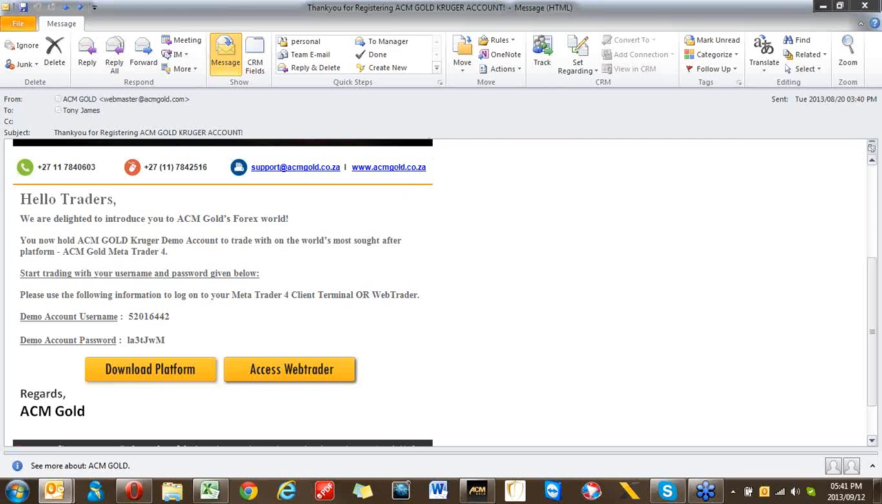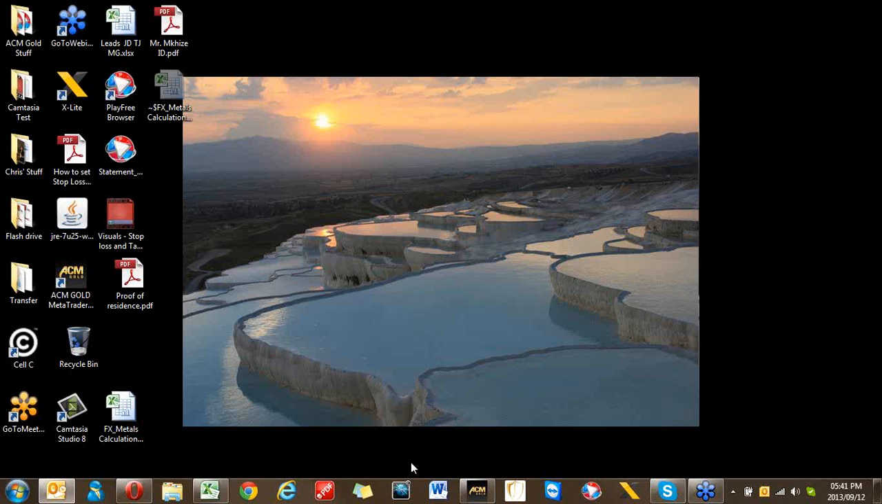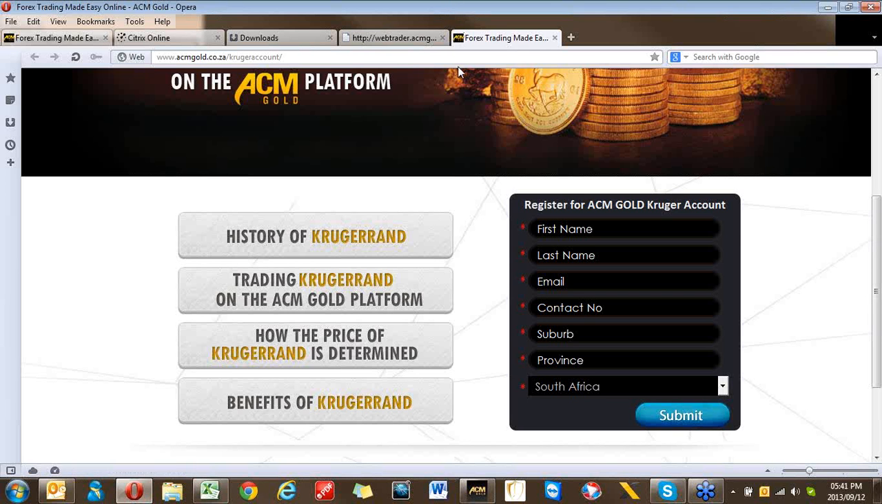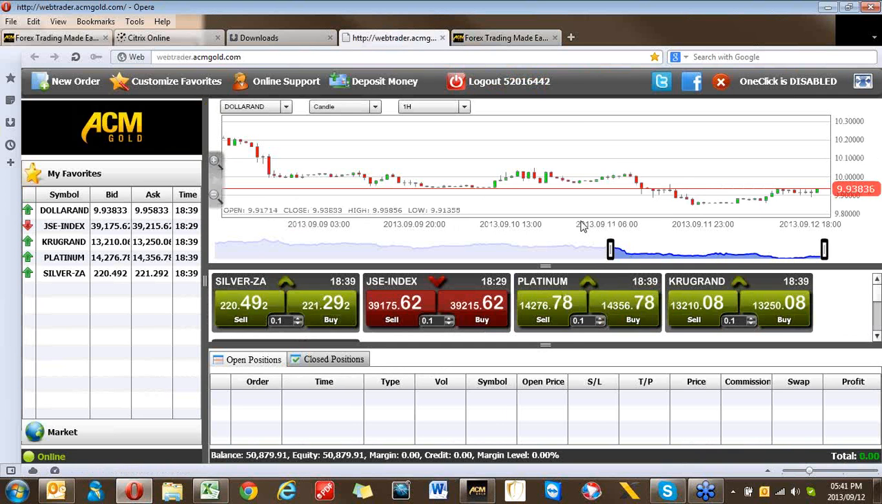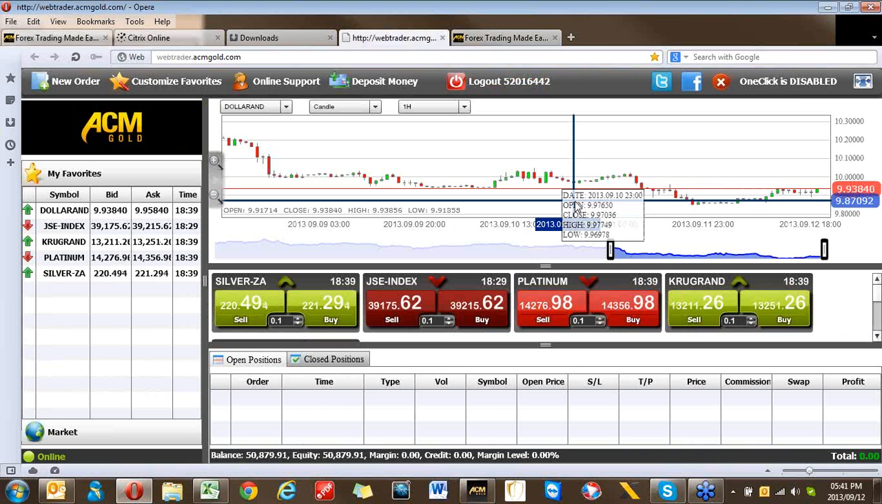Right, so it'll ask you to log in, and I have already done that, so I'm going to take you straight to the web trader. Please remember that when you're using the web trader, this is web-based. In other words, you're not downloading it. It's not going to save it. Every time you log in, you're going to need to use that username and password. So please, folks, keep it in a safe place.